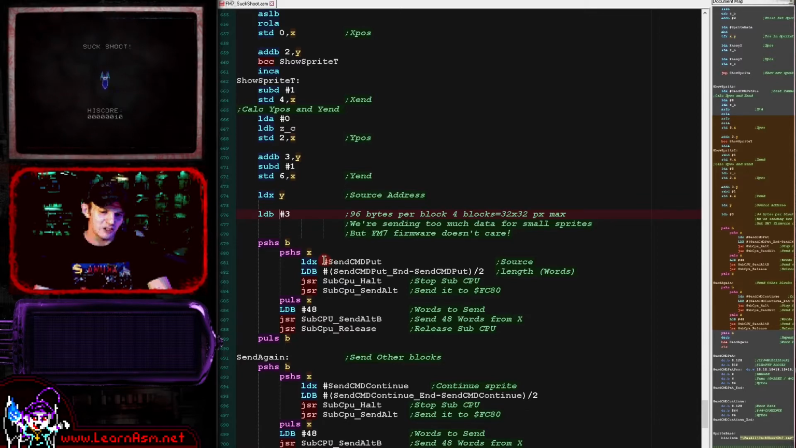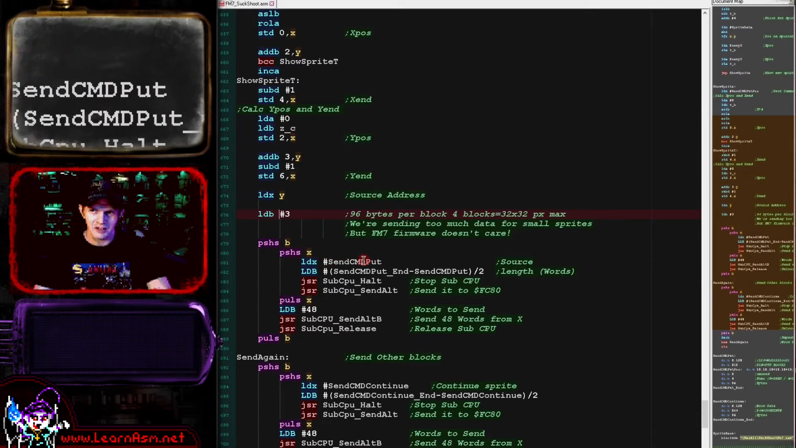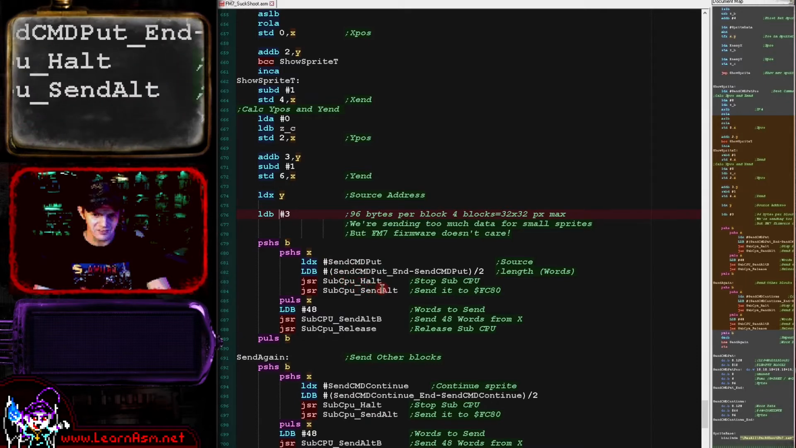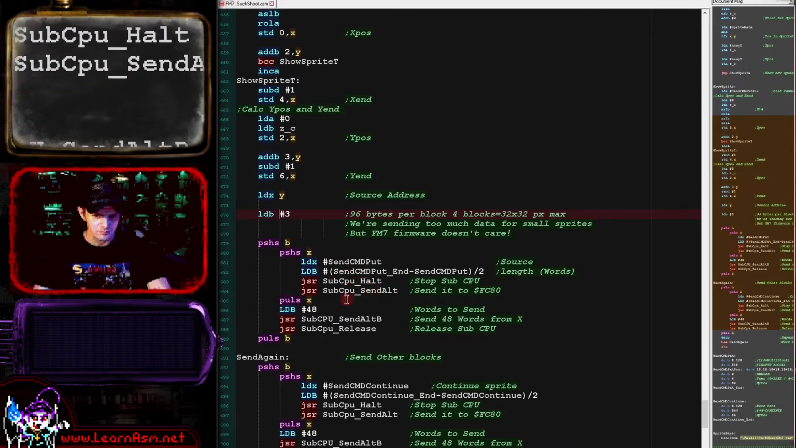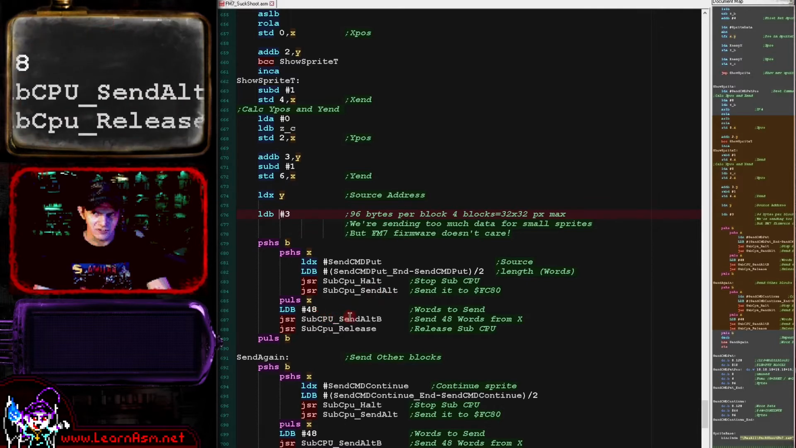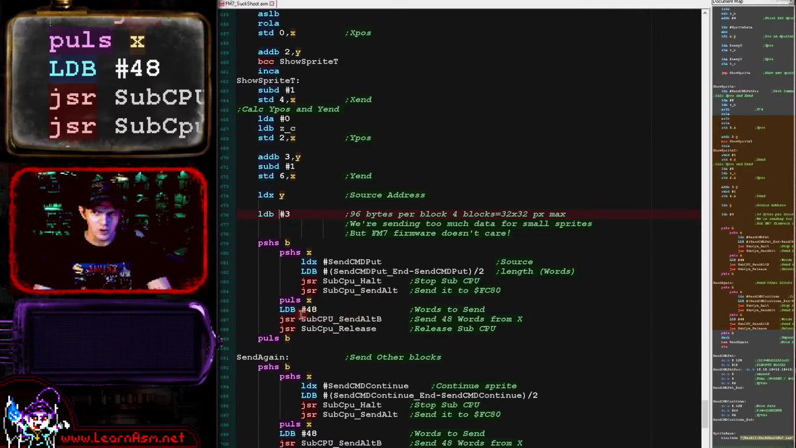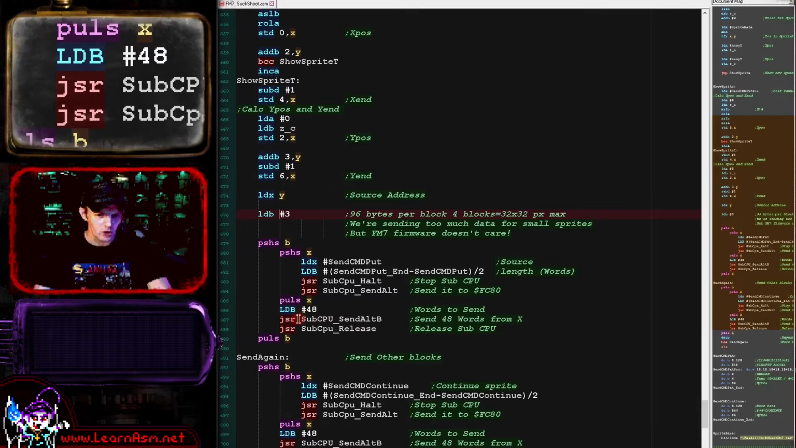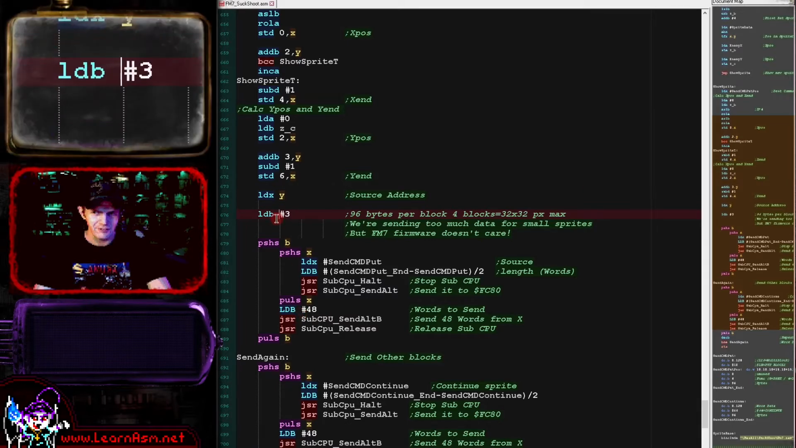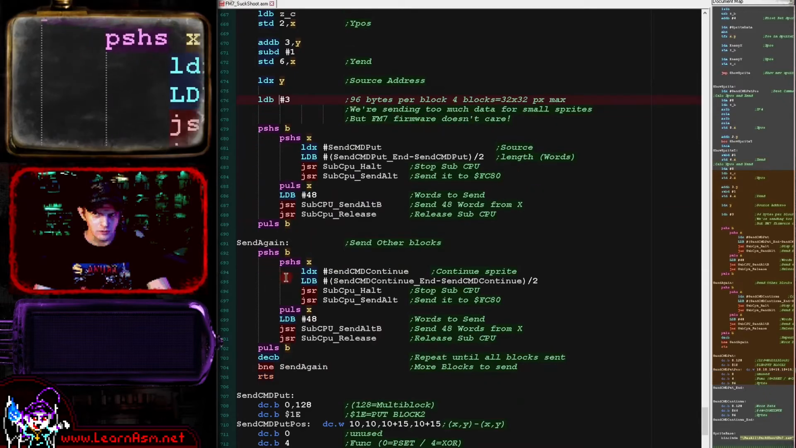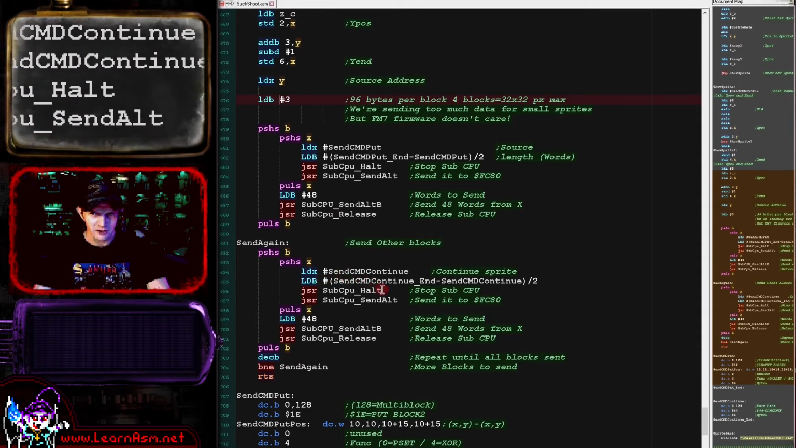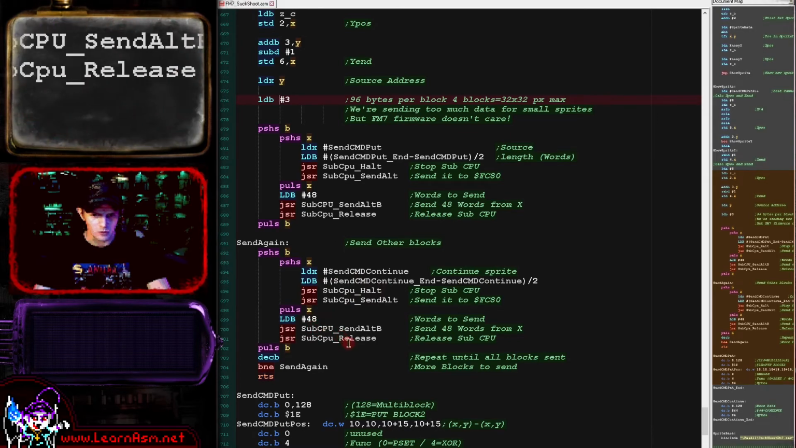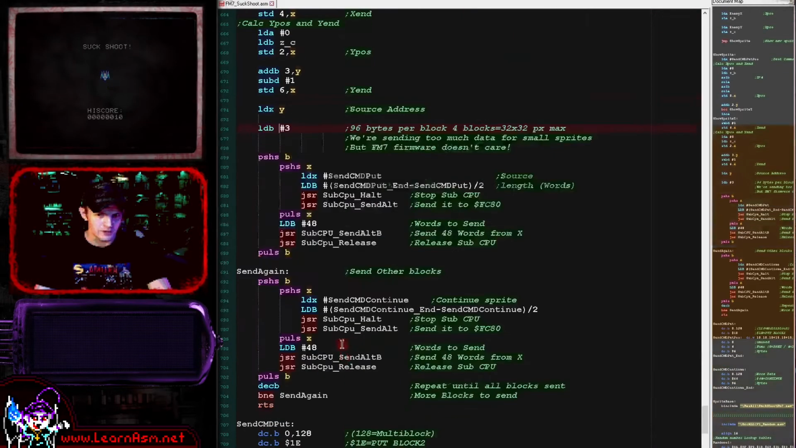So then what we're doing here is we are sending our command definition here, stopping the sub CPU, sending the main command, and then we're sending the sub data, and that is 48 words, 96 bytes of our sprite. Now that's our first block, but we've defined 3 extra blocks, and we do those here, and this is a separate kind of command, a continue command, and we just send that data as well. So that's sending all of the sprite data.